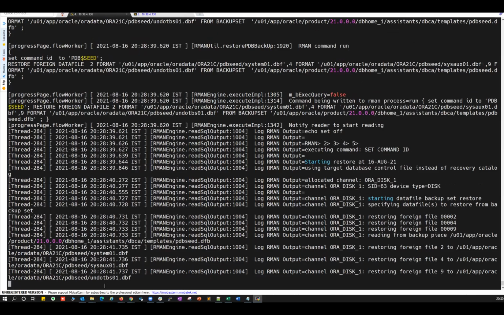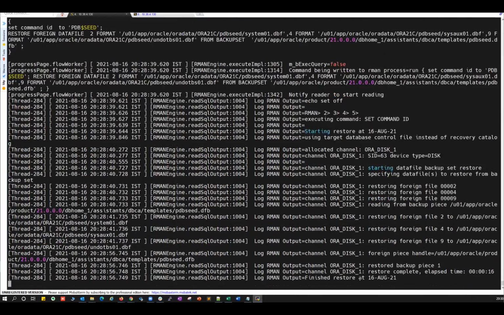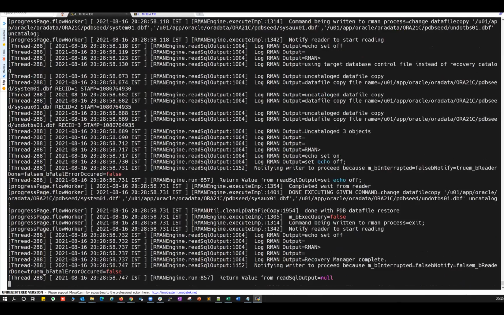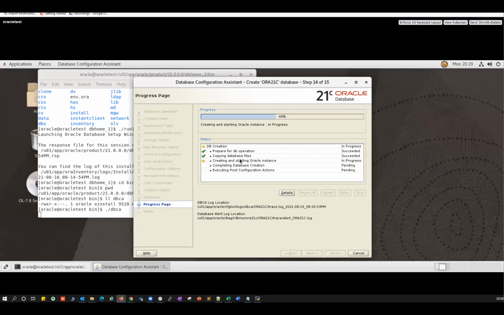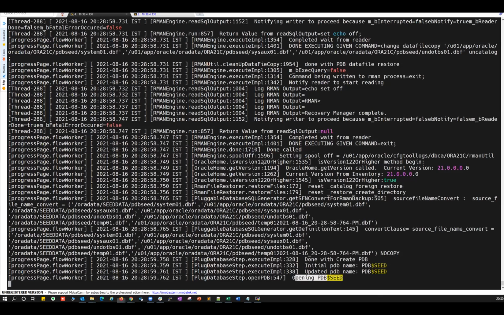Right, so it's doing undo TBS, restoring all these options. Yeah, that's going good now. Now it's opening your PDBC database. If I go back to my GUI mode, it's creating and starting your Oracle instance.